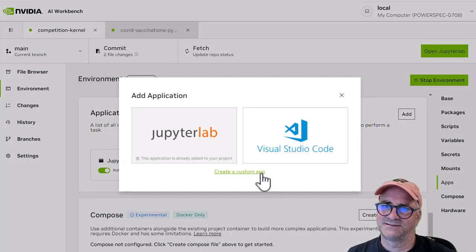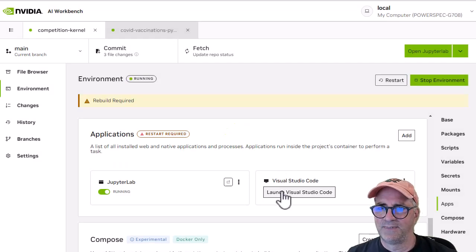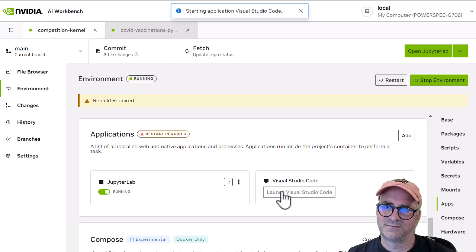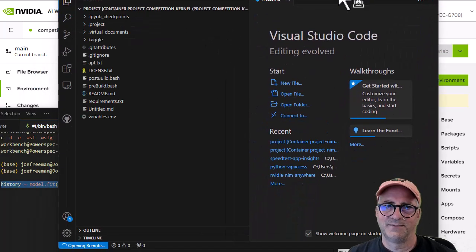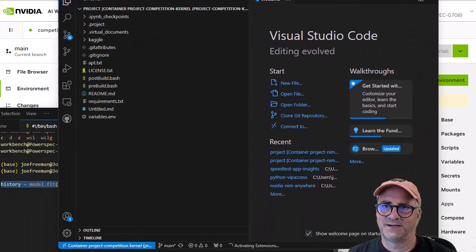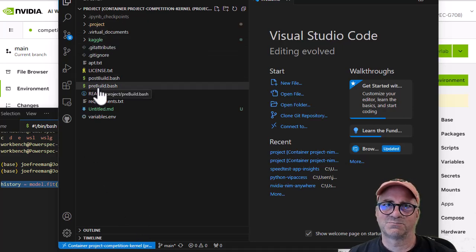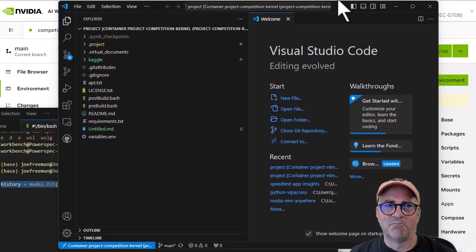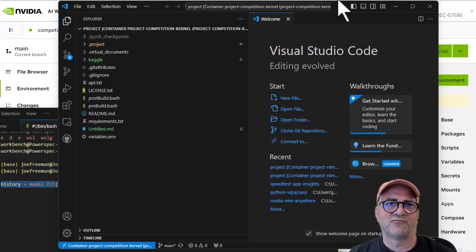The one that it actually supports out of the box is Visual Studio Code, and this calls for a restart or a rebuild. It turns out, in my experience, it didn't actually need a rebuild. So I'm not sure what's happening there. It just kind of popped out on its own. And you can see this is the same project. This is the Kaggle container that I was playing with. And this is Visual Studio Code actually remoted into the containerized environment for AI Workbench.